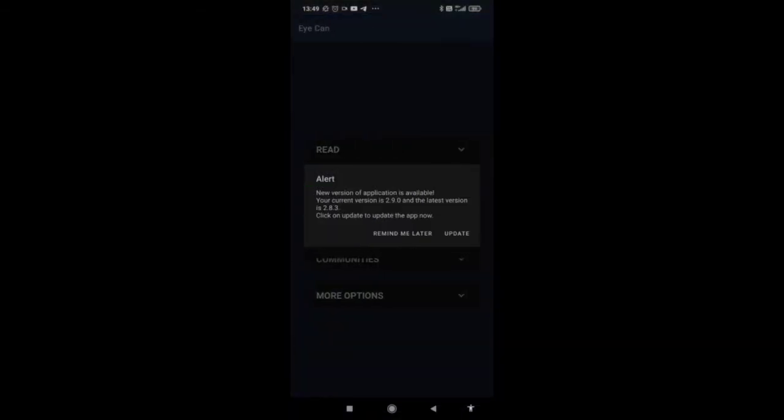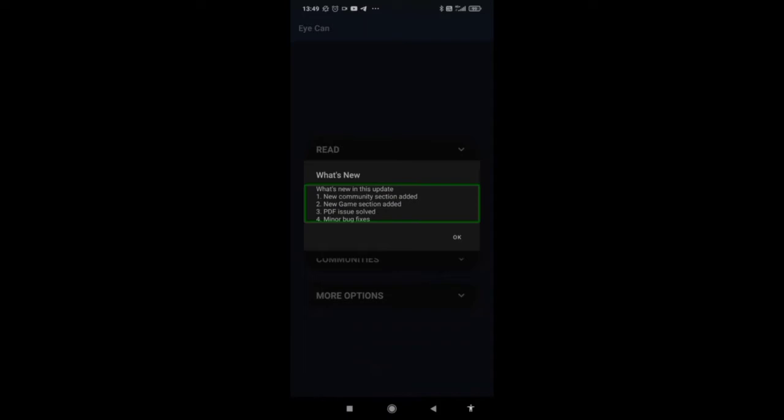What's new in this update? 1. New community section added. 2. New game section added. 3. PDF issue solved. 4. Minor bug fixes. Remind me later. I'm clicking on OK.